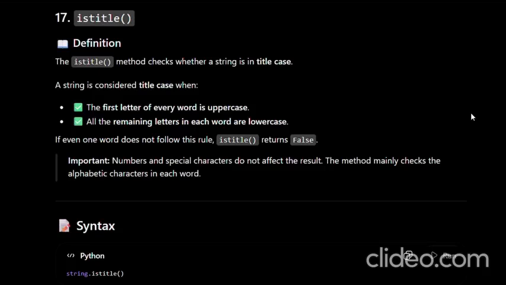The next method is istitle. The istitle method checks whether a string is in title case. A string is considered in title case if the first letter of every word is uppercase and the remaining letters in each word are lowercase. If even one word does not follow this rule, istitle returns false. Numbers and special characters do not affect the result. The method checks only the alphabetic characters in each word.